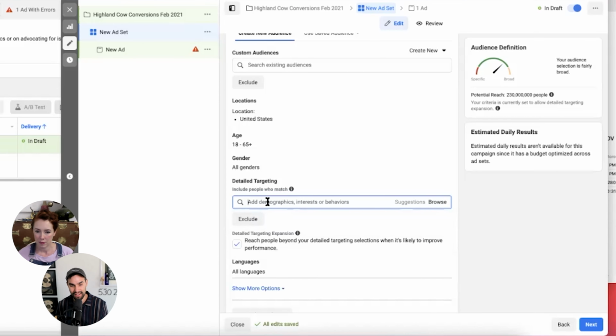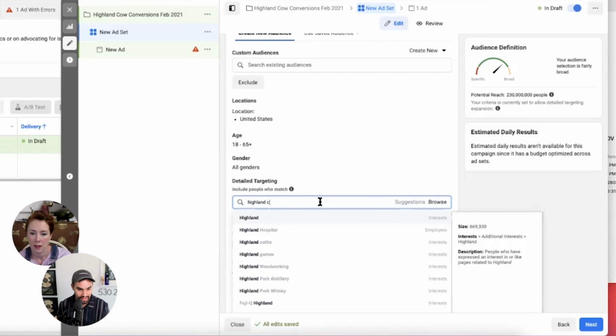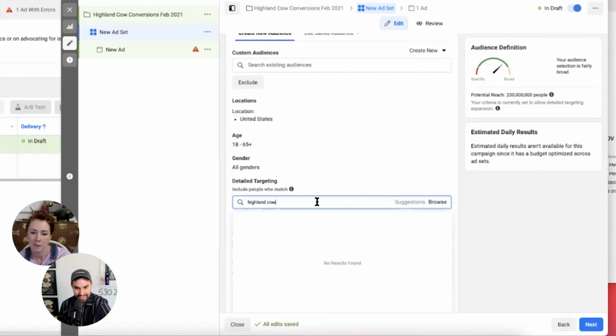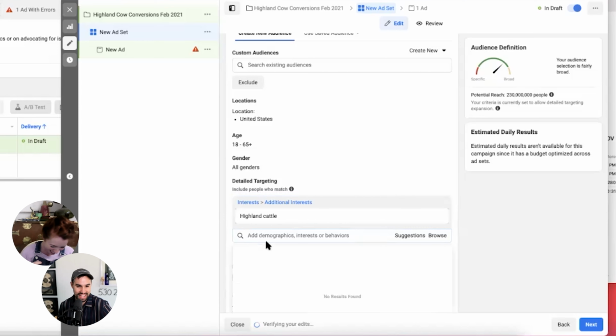But then, like I said, there's hidden categories in here that don't show up in browse. They don't put Highland cow in there, but we know it's in there because we used that tool, Interest Explorer. So we should be able to put it in here and it should come up, I hope, unless they took it out. They do change these all the time. So Highland cow. No results found. Uh-oh. But I saw Highland cattle. Oh, okay, good. Maybe they changed the name. Let's just type Highland in and see what comes up. Highland cattle. Oh, thank God. We based everything on that.